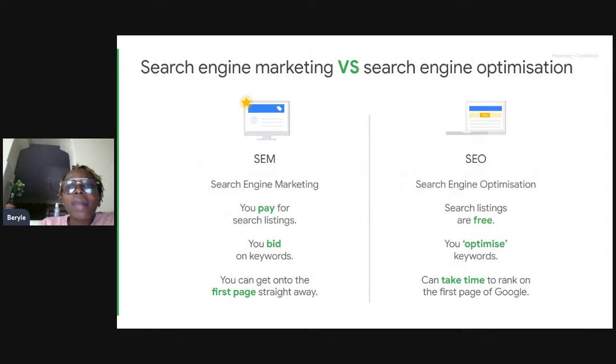So the difference between SEM and SEO: with search engine marketing, you pay for it. I've talked about this. You bid on keywords, and depending on whether you use the right keywords, you can get the first page straight away. But with search engine optimization, you don't pay, so it's free. You optimize on keywords. Remember, you can still go to Google Trends or Google Ads Keyword Planner to do a lot of research on keywords and optimize them on your website. That means that the content on your website, if you just use digital cameras, you change it now to best compact cameras for travel. Use the keywords that people are using. It will help with matching queries with your website. Then it can take time to rank on Google. It can even take you 6 months to improve your ranking on Google.